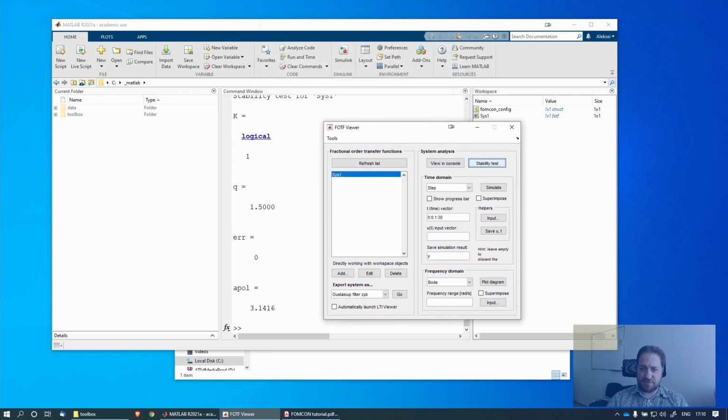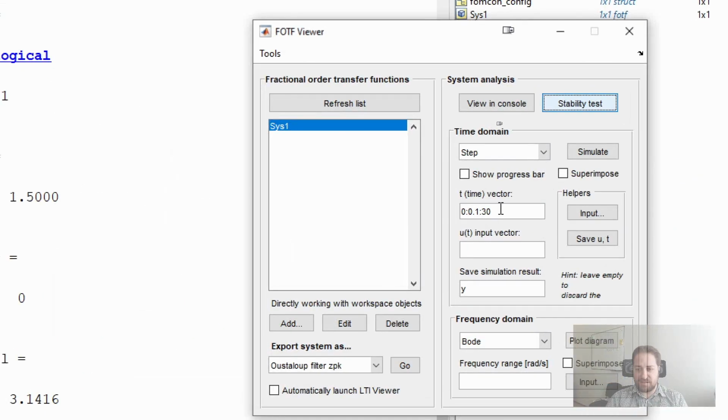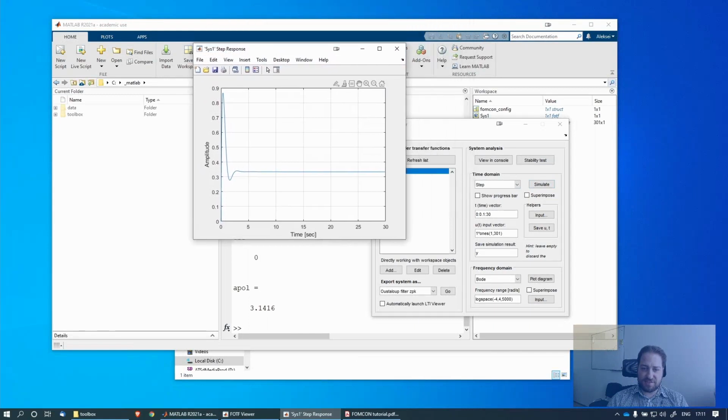And then what you can do is you can also analyze time domain and frequency domain characteristics. So for example, for this system, let's do the step response from 0 to 30 seconds with a step of 0.1. So let me zoom in again. Let's see if MATLAB says something about that. No. Okay, so from 0 with a step of 0.1 to 30. And let's do the simulation now. And it looks something like this. Okay.